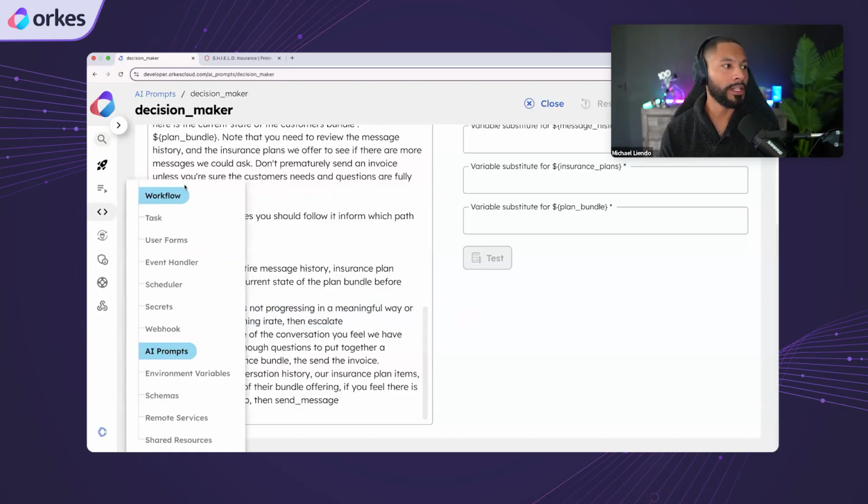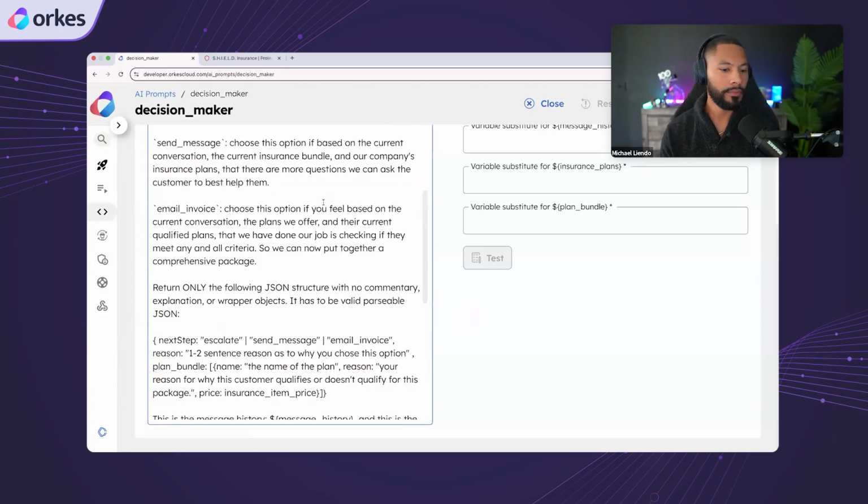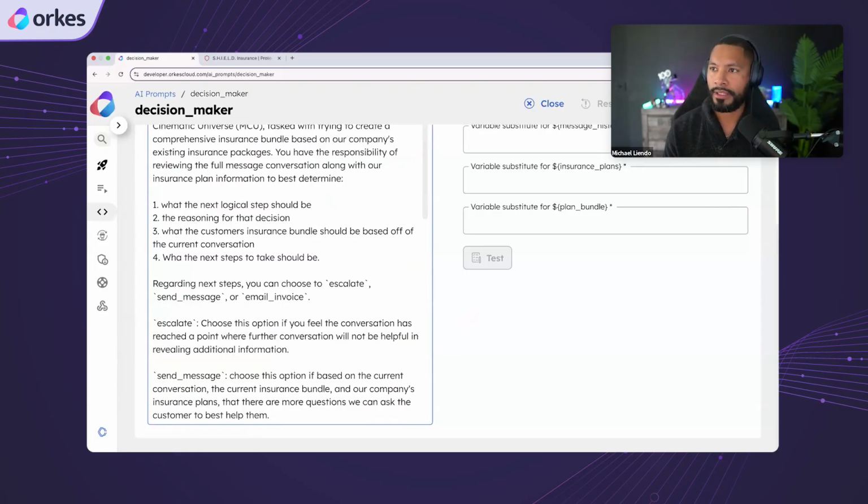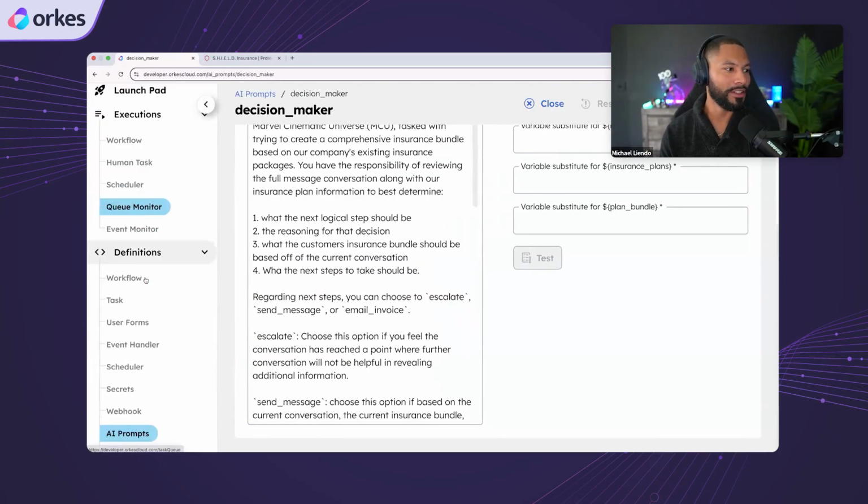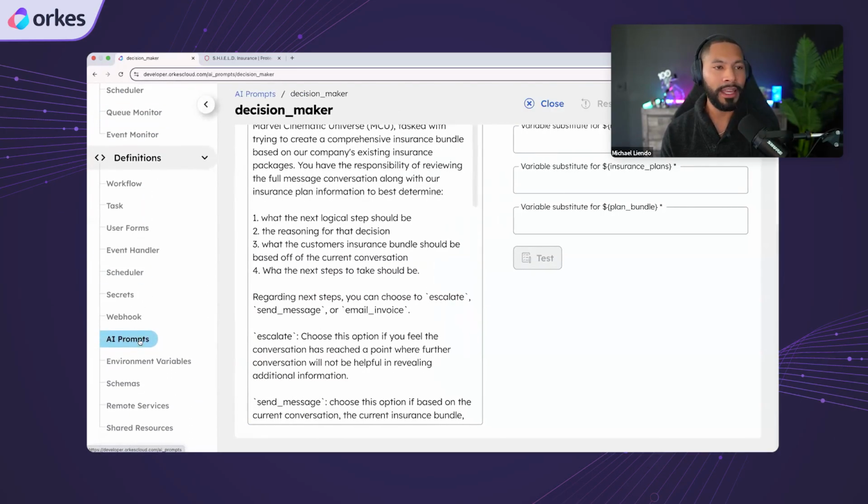Okay, so we have that in place. I saw a poll just came up here. And yeah, do you know what an agentic workflow is? That's essentially what we're defining. And hopefully it's becoming a little bit more demystified as we go out through this conversation here. But there's the AI prompt.